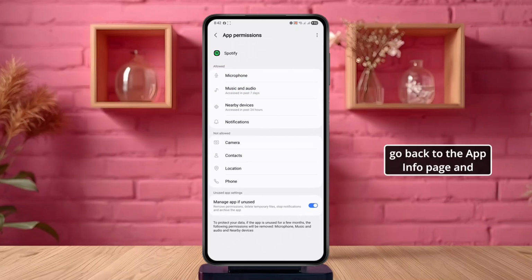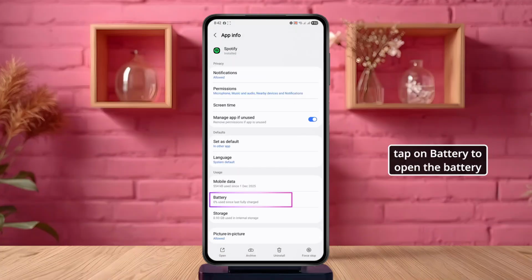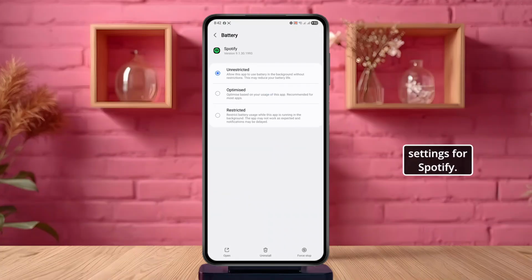Once done, go back to the app info page and tap on battery to open the battery settings for Spotify. From here, make sure battery optimization is set to unrestricted or not optimized so your device isn't cutting off Spotify in the background to save power.